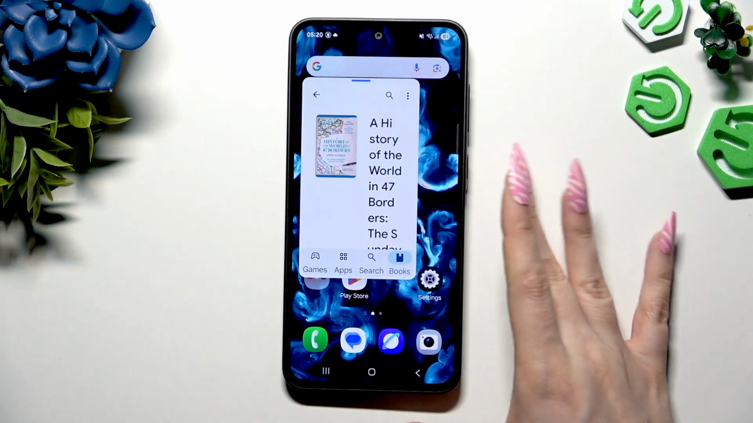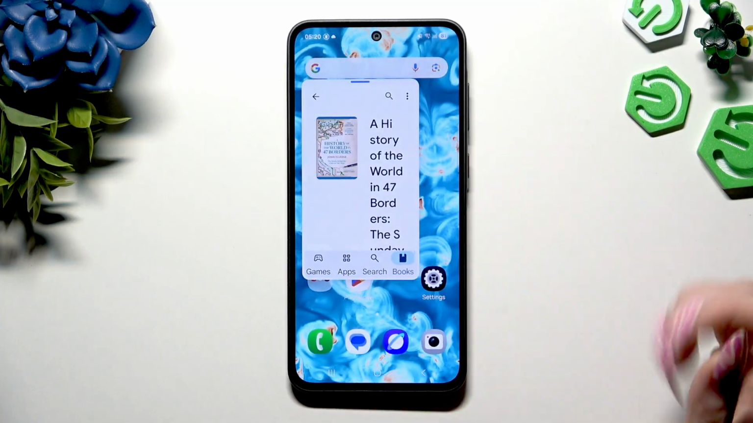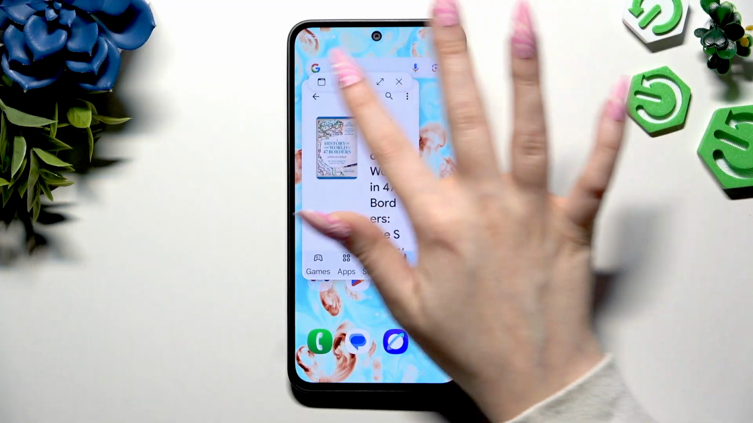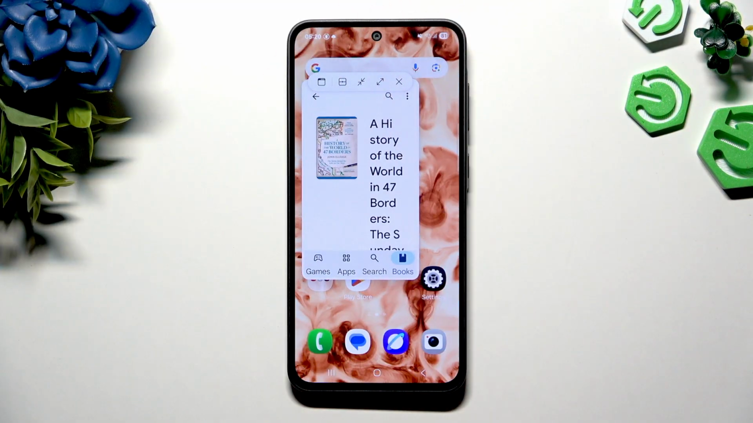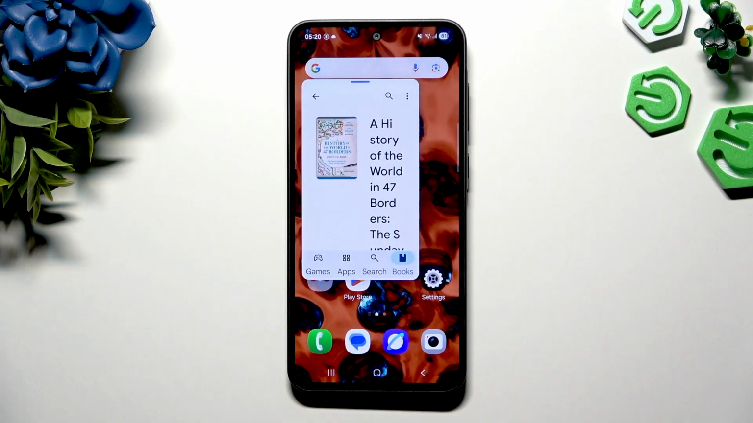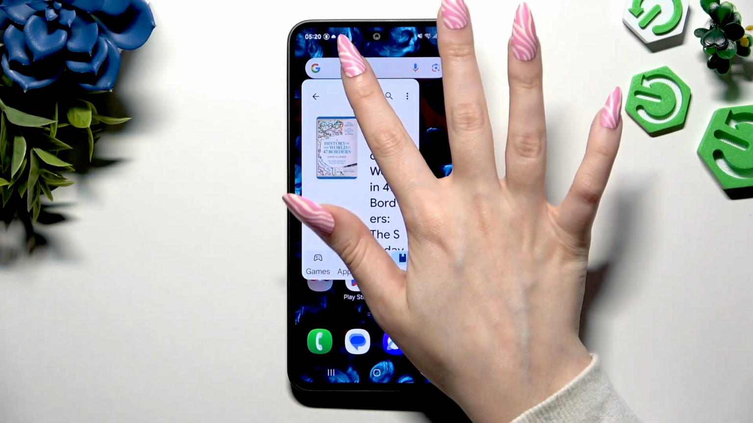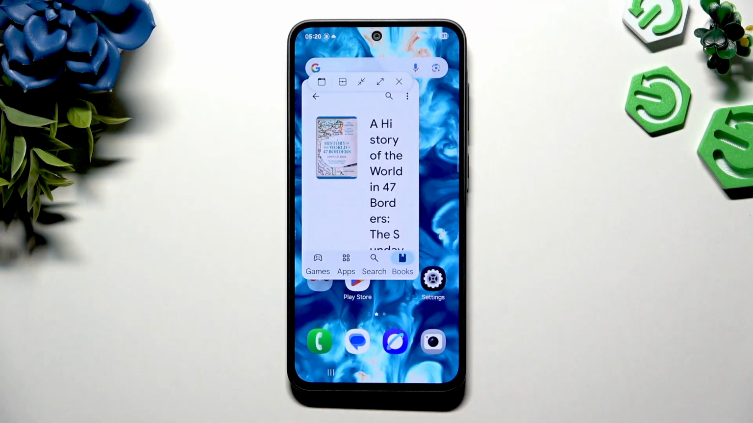If you wish to, you can also click on this line at the top and try all of those options. For example, if you wish to use your app in full screen view, click on this arrow.